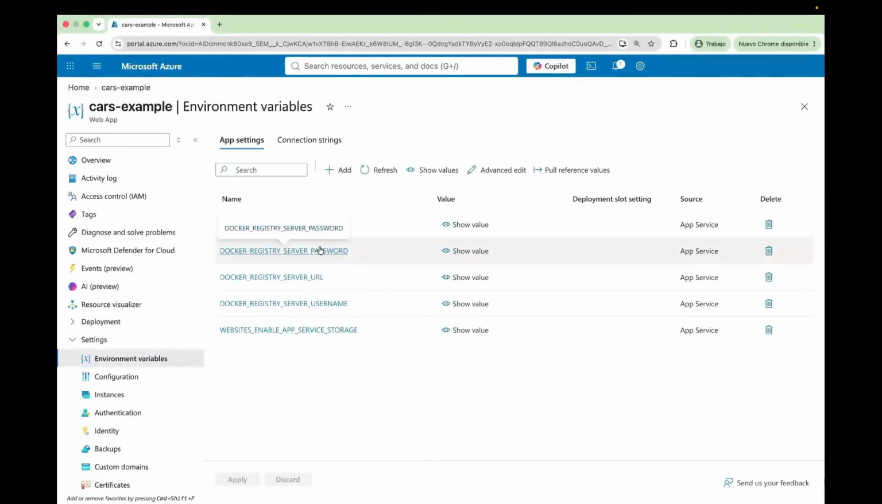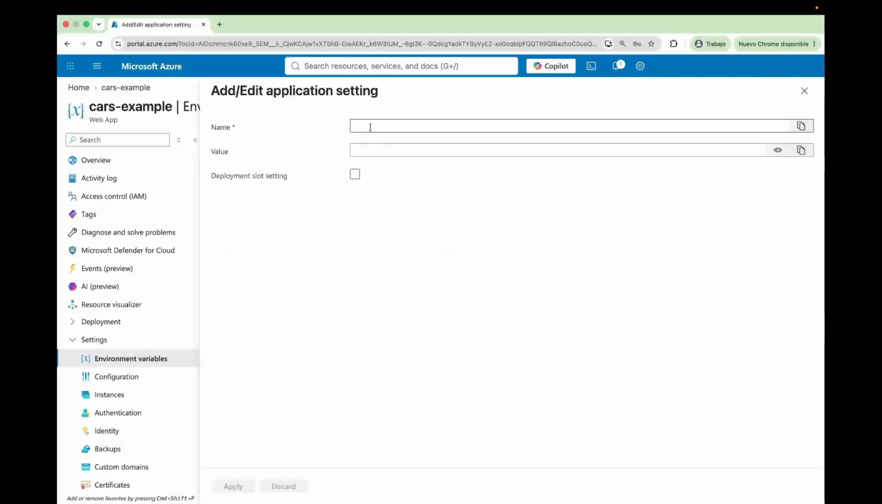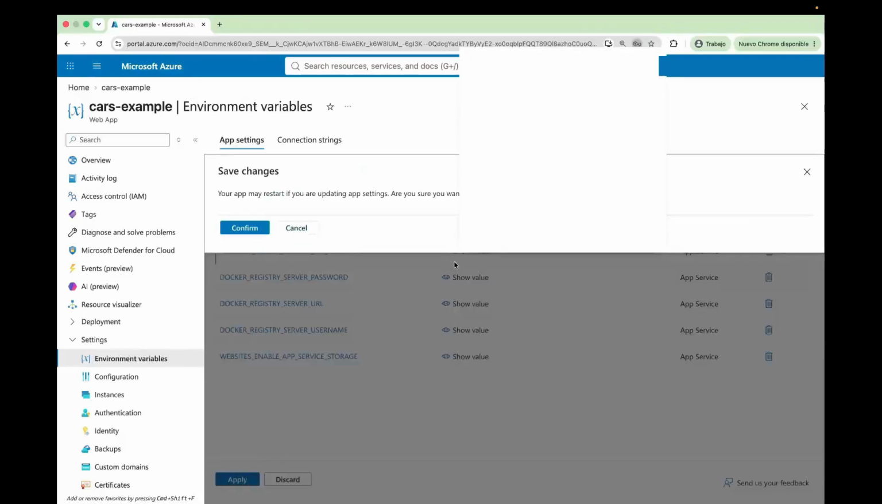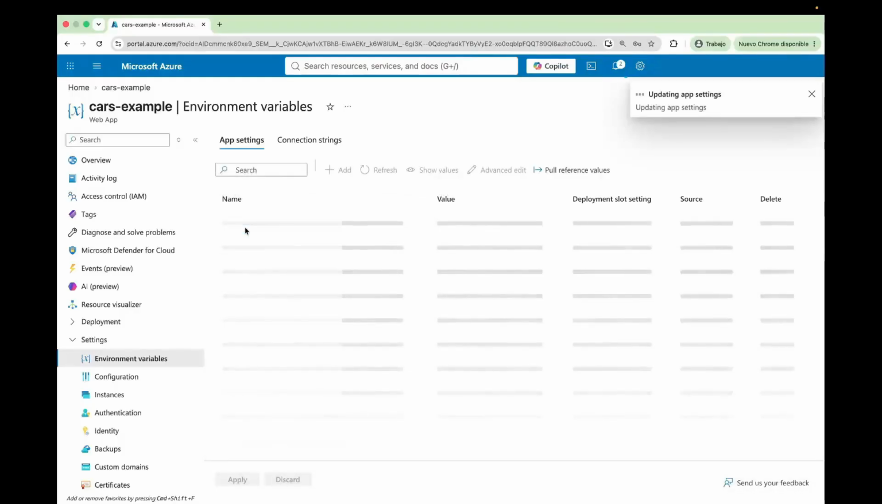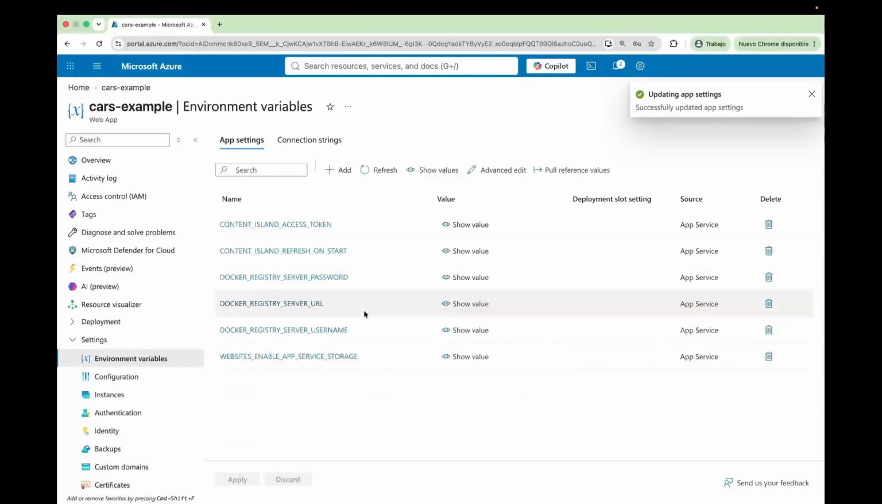And now in Azure, we've gone into Settings, Environment Variables. And we're going to create a new environment variable. We click Add. We're going to give it the same name, Content Island Refresh on Start, and we're going to set this to true. We're going to click the eye to see the value, and here it's set to true. We click Apply. Apply again. We confirm. And there it is.